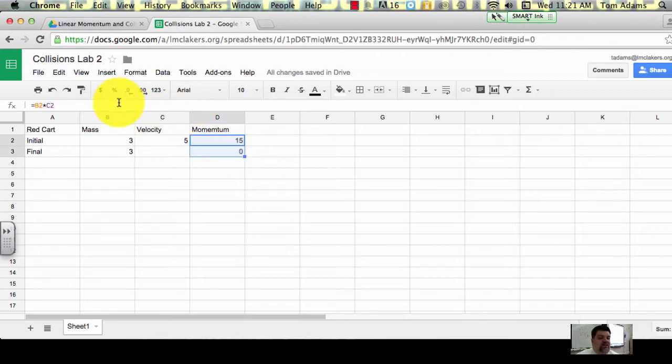So now what that does is, if I click on, whoops, I can't click on anything else. Here, see how it automatically changed it to B3 times C3? So if I were to put 4 in here, what would I have? 12. Okay?